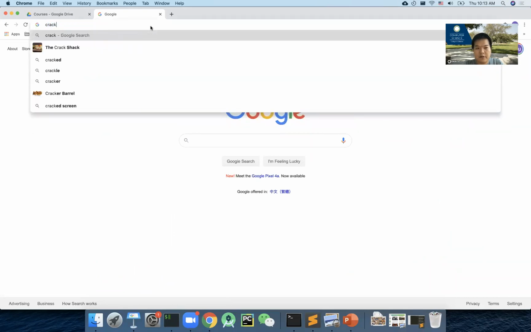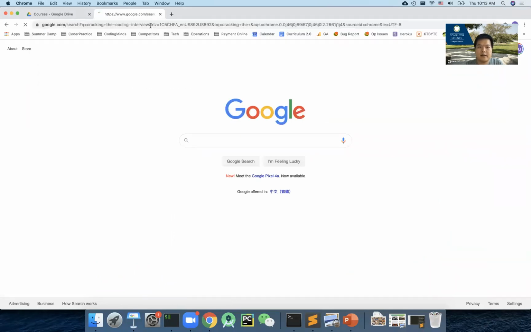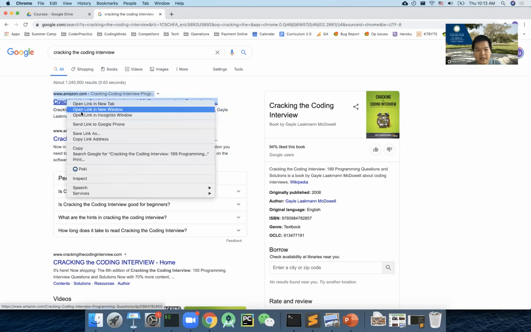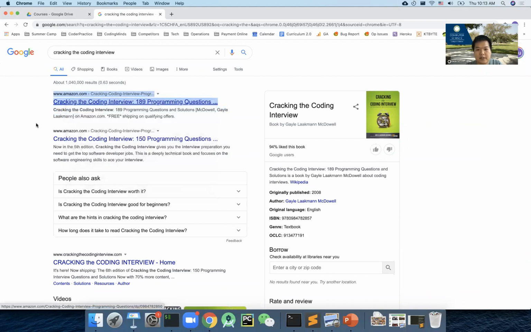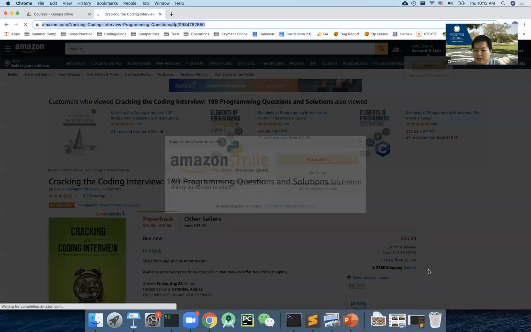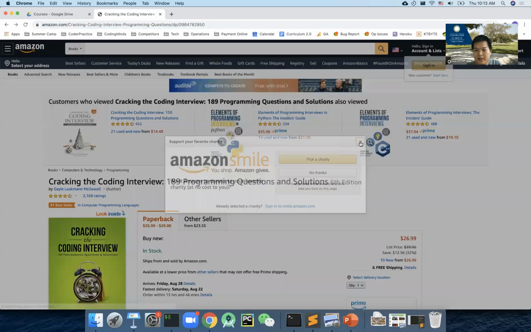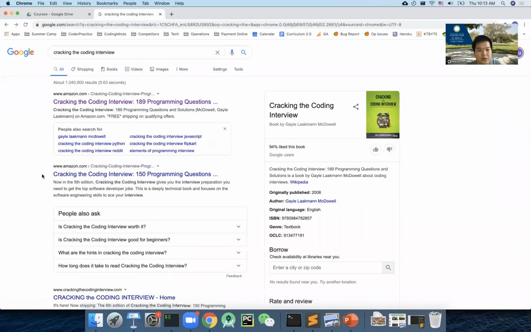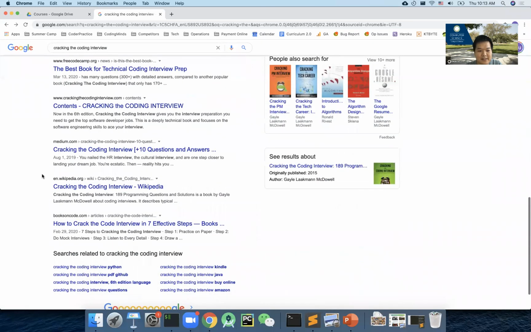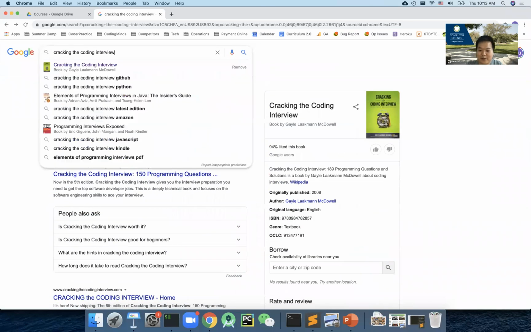The first one: if you don't know the whole interview process, this is the book for you to read. This book has been around for over 10 years and is pretty famous. I'm going to send this link here to you first. This is the Amazon link. However, if you scroll down a little bit, there should be some PDF that shows up. I'll just search for PDF.